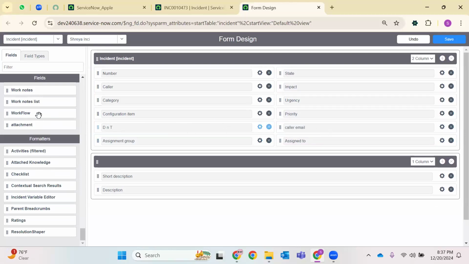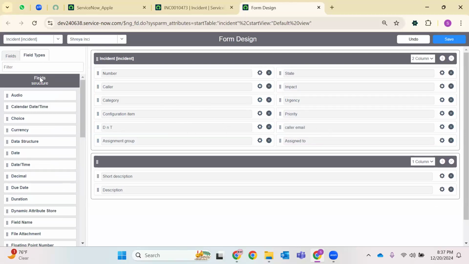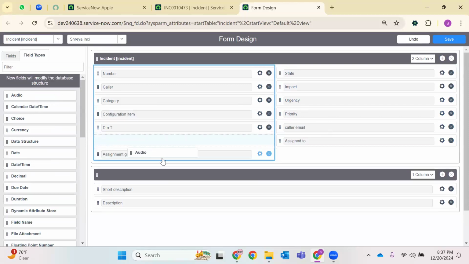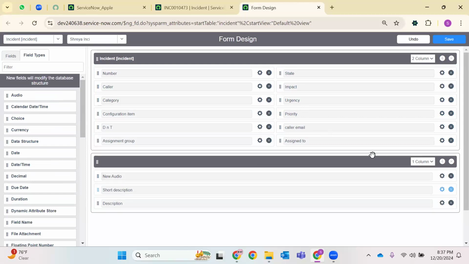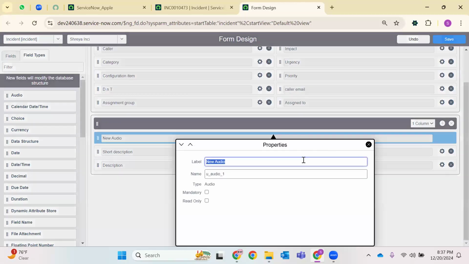So like this, you can drag and drop. To create a new field, you have an option. See, if it is an audio field, you can just get it here. Okay. And coming here, you can just click on the gear icon. You can give MP3 files.